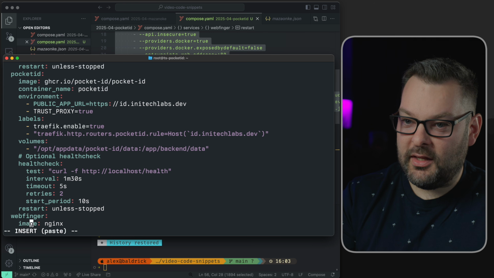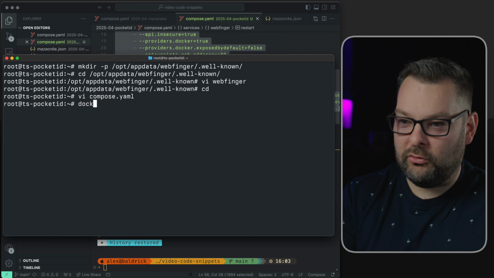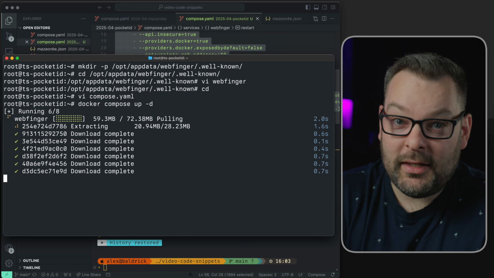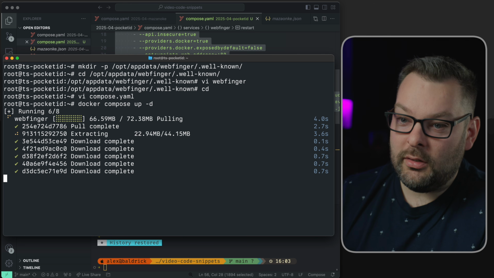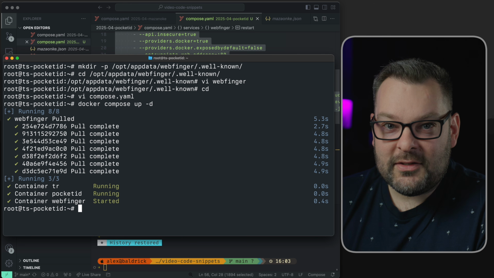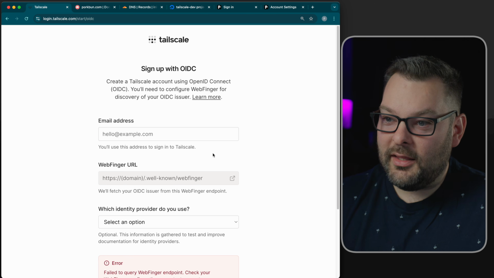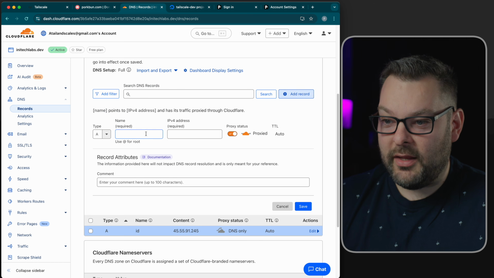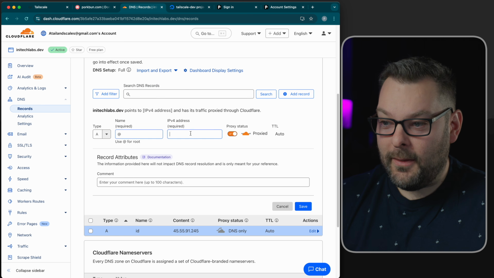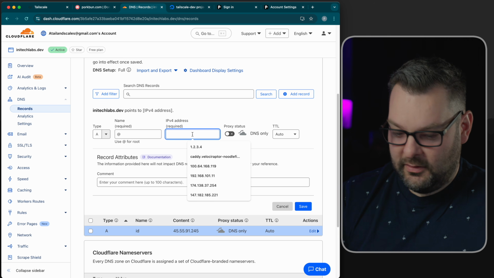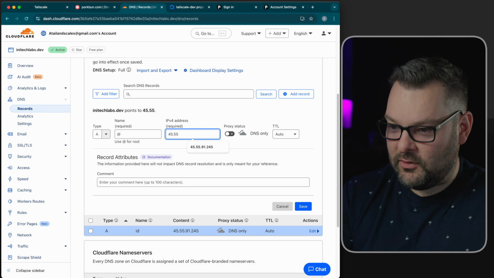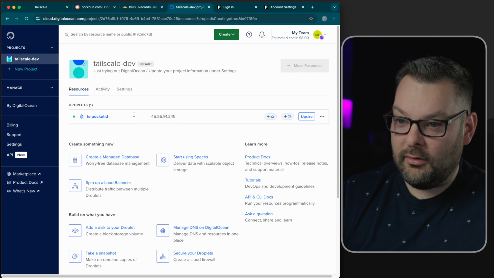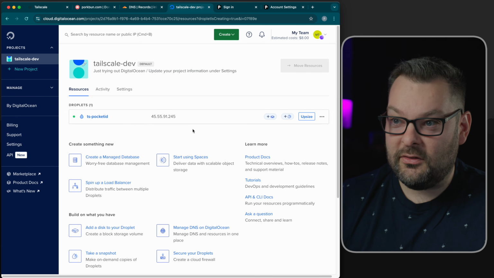So I'm going to delete everything and then just paste in the entire file, do a docker compose up -d, and it's going to pull down the latest Nginx image and run webfinger at, well, we didn't configure that yet. Again, we need to jump back to Cloudflare and add at the root of our domain, so we can use the @ symbol here. And we're going to put in 45.55.91.245, which is the address of our PocketID instance in DigitalOcean.